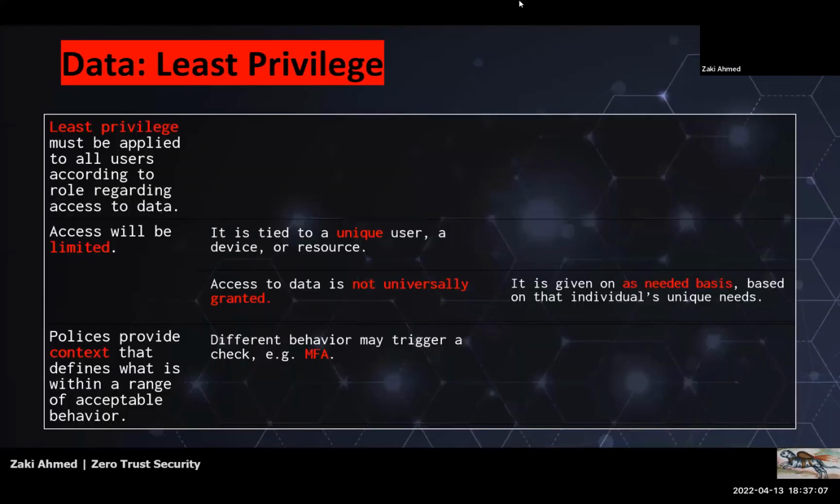And least privilege. Least privilege is a concept in computer security that limits user access rights to only what is strictly required to do their job. Users are granted permissions to read, write, or execute only the files and resources necessary to do their job. Access to data is not universally granted. It is given on a need-to-know basis based on the individual's unique needs. And different behavior may trigger checks like multi-factor authentication.